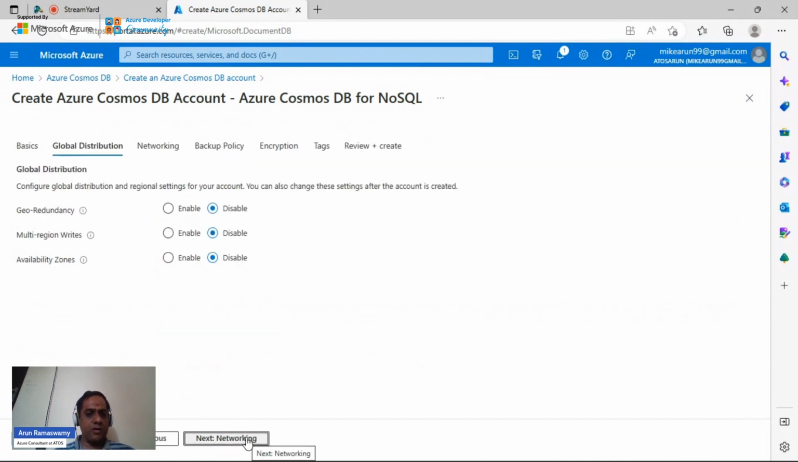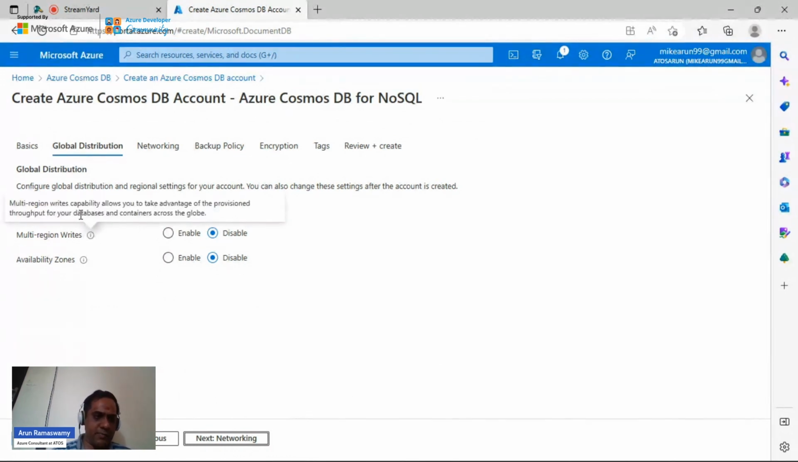Now click on global distribution. This is how Microsoft will ensure you have a highly scalable, fast accessible database. So what it basically does is replicate your entire database across the globe so that users from that particular region will be able to access the data without any latency. Okay, so that is geo redundancy.